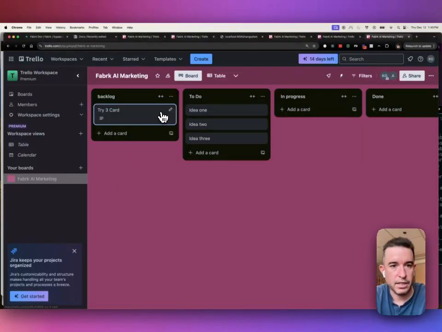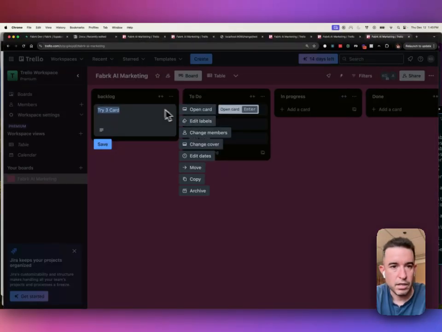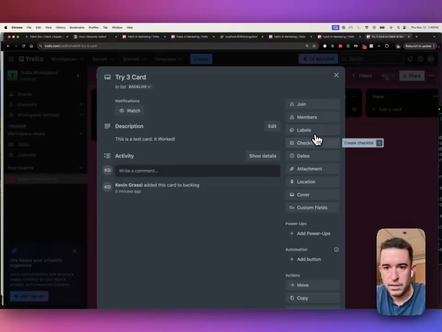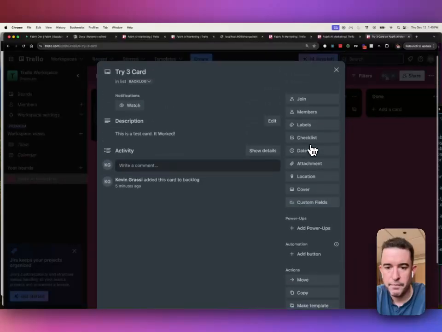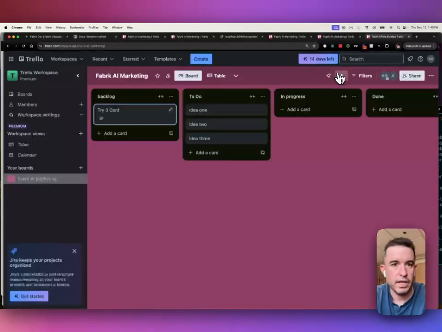And actually I'm just going to go like this. I'm going to edit this card, open card. And so you can add checklists, activity. I'm assuming the activity is auto-generated, so probably can't really mess with that. Members, labels, so this is all stuff we can do. Okay, so name and description is good right now.